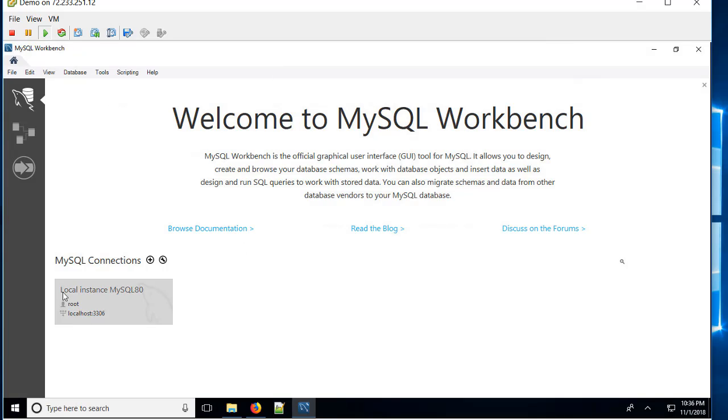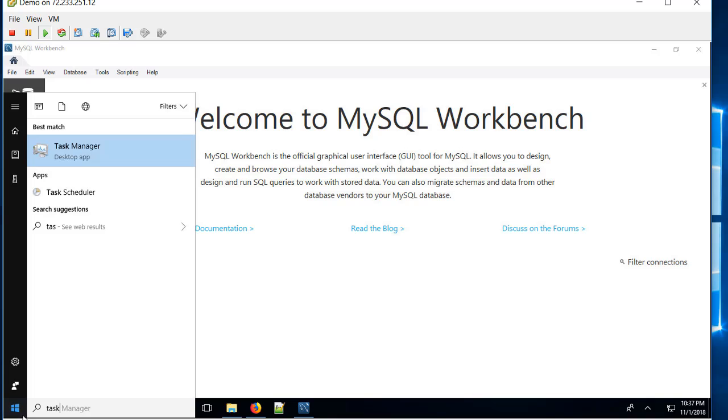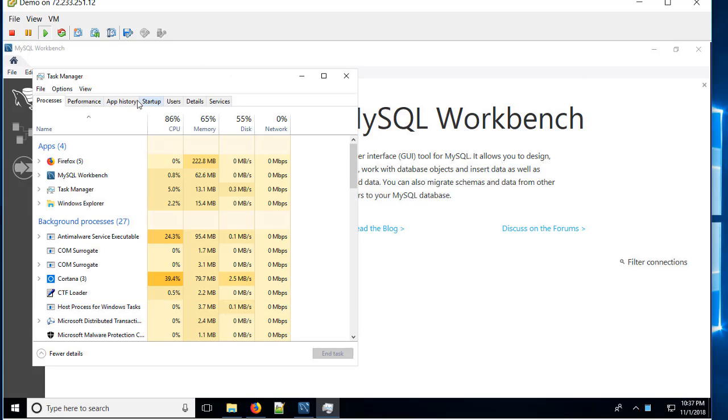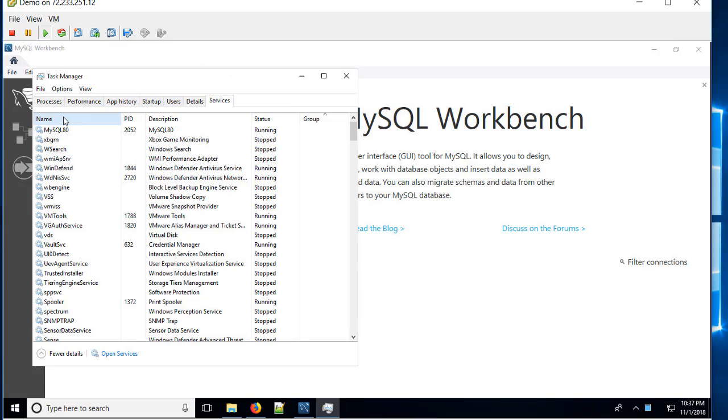And once you have it up and running, you should see this local instance box. Another thing you can do to make sure the server's running is go to Task Manager. Show more details, and if we go to Services, there's our service, MySQL 80, it's running. That's the server that's running, so we look good.